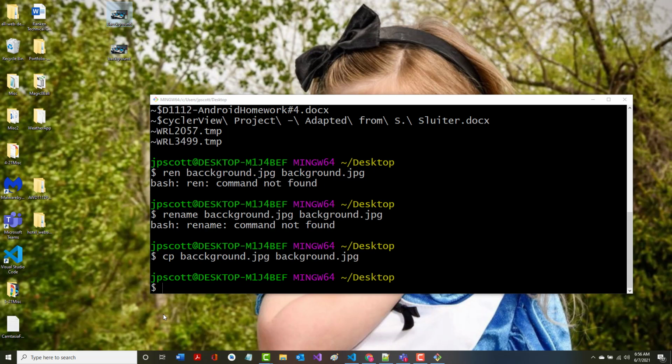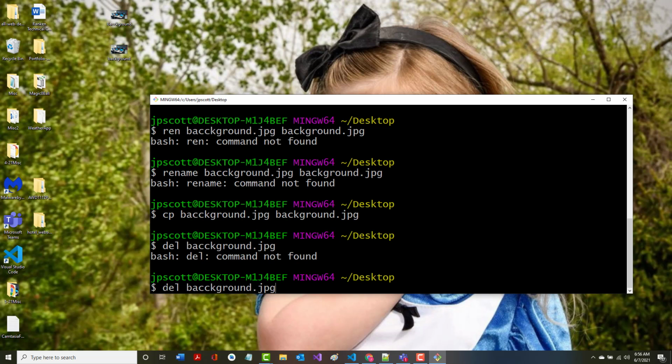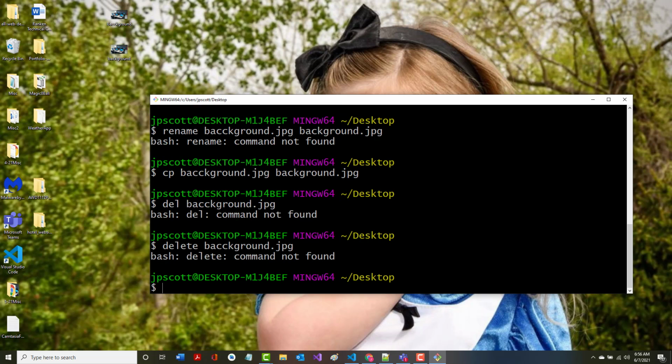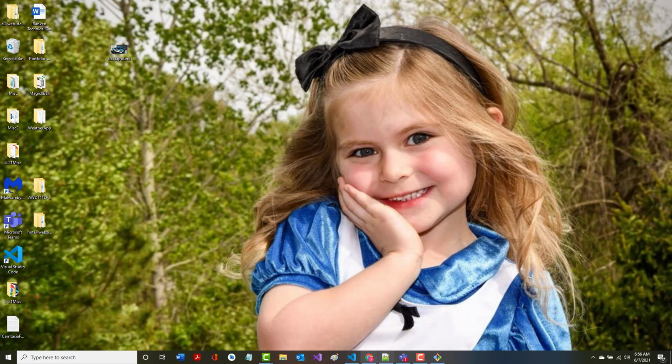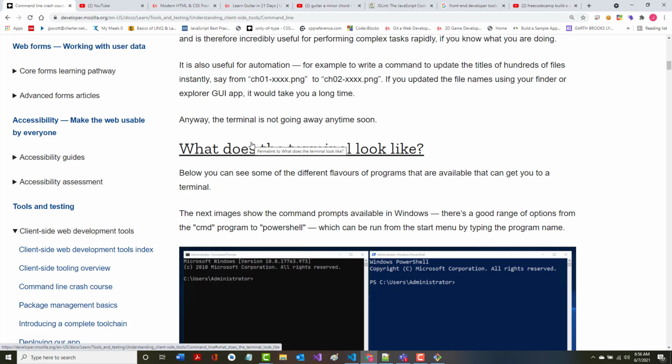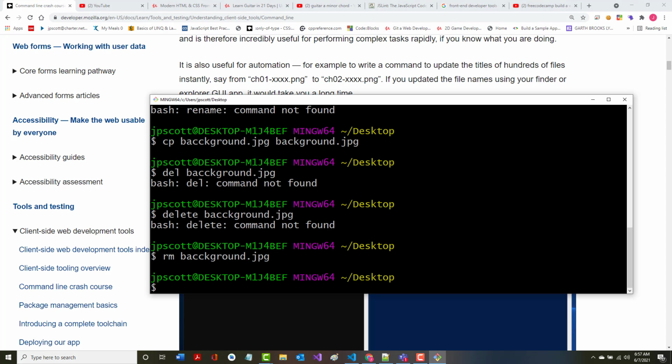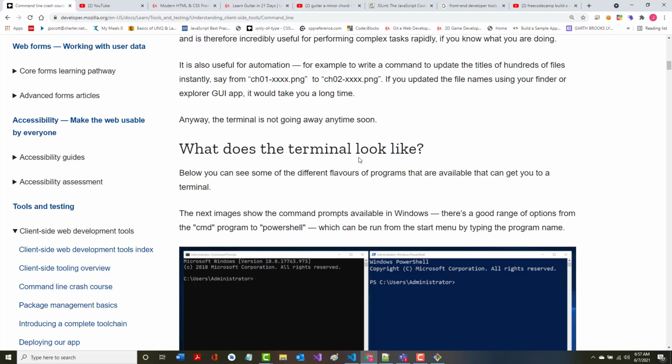Now I don't need the original one anymore, so I should be able to delete BACCKGROUND.jpg. Oh, how about the word delete? Doesn't like that either. But how about remove? Remove. All right, and now it's gone. So that's what they're talking about in here. Just so you're aware of it. I don't use it that often, and you can tell. Now, I shouldn't say that. I do use this quite a bit with Git and GitHub, and we'll talk about that a little bit later.